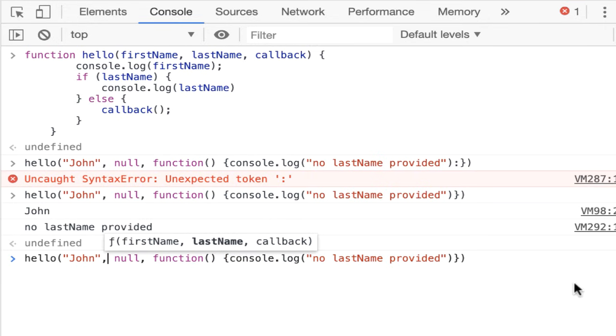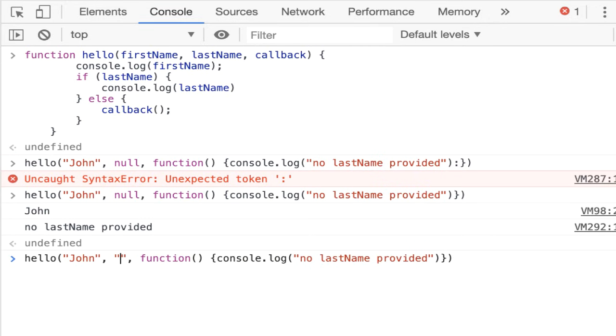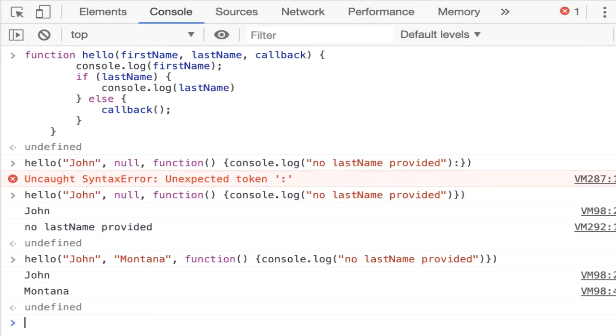But this is very simple, so we're just logging. But if you want to have, for example, extra logic that goes to the database and does some other stuff, you could definitely do it. I'm just showing you the callbacks in JavaScript. So right here, if I now say Alex and then Montana, and run this, you can see that now we're not printing the actual callback, right? So now we have John and then Montana, the last name.